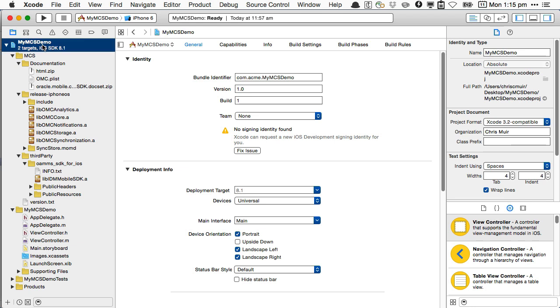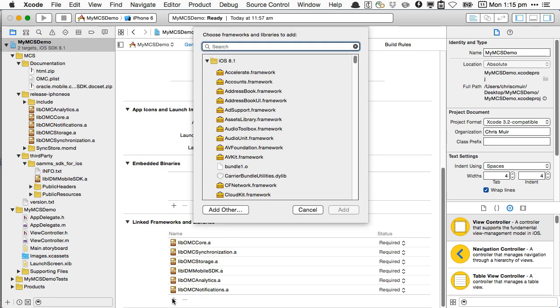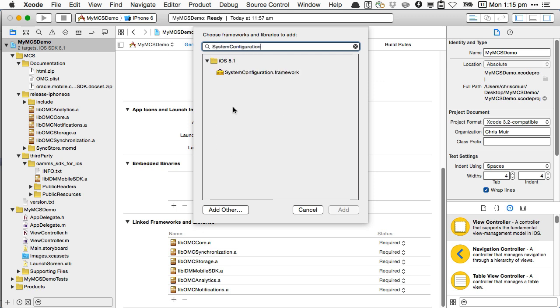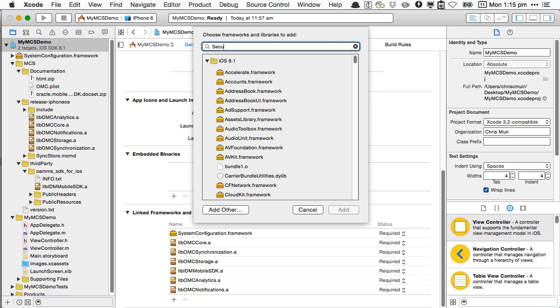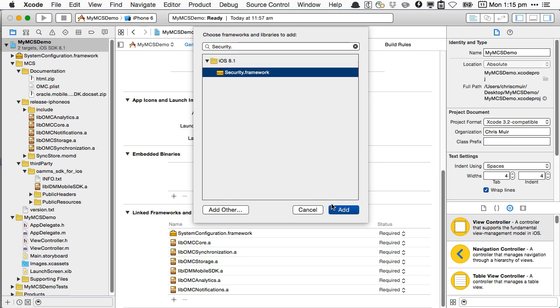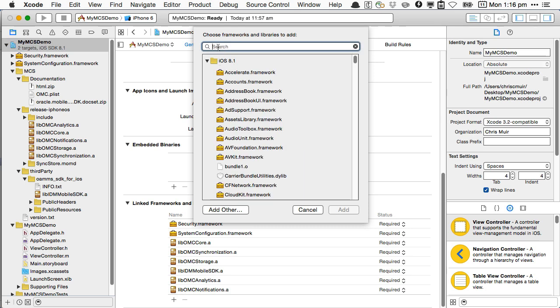Finally, the libidm mobile SDK library has dependencies on core Apple frameworks. In the project settings editor, go to the linked frameworks and libraries section at the bottom. As you can see, the libraries we imported are already listed here. Now we click on the plus button to add the frameworks and we add systemconfiguration.framework, security.framework, and core location.framework.